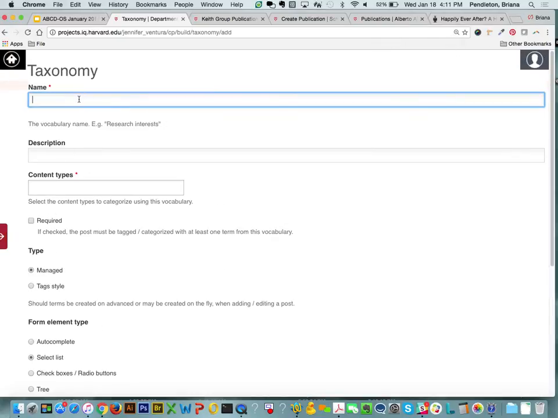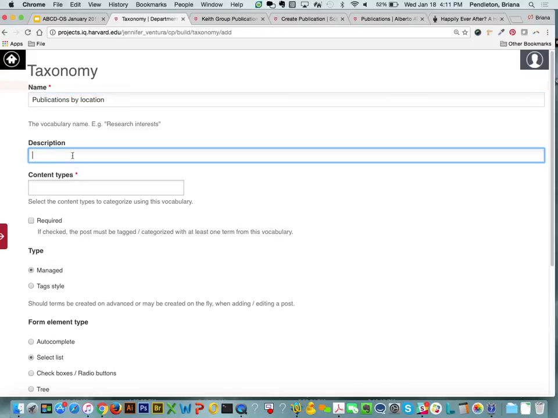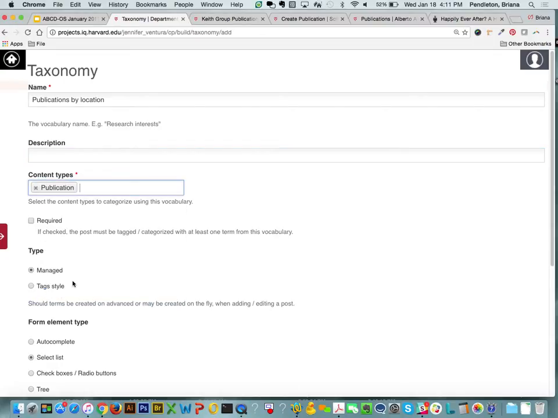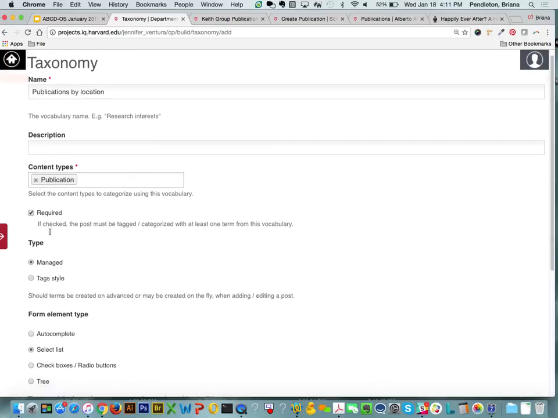And so the name of my taxonomy is going to be Publications by Location. My description, I don't really need one. My content type is going to be publication. I'm going to make them required to make sure that all of my publications going forward have to have a tag, because it would be weird if half of them were tagged and half of them weren't. It would break down the whole system.